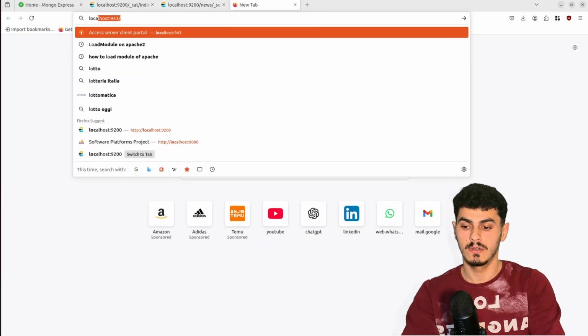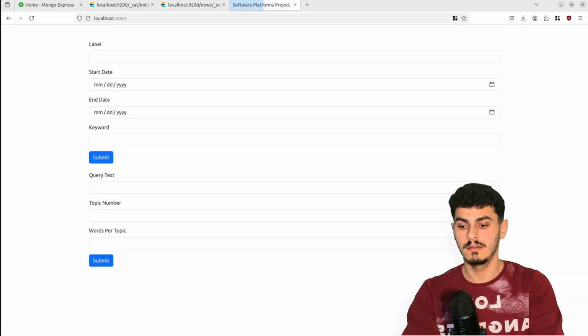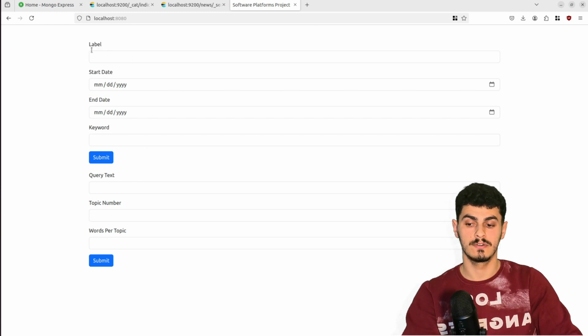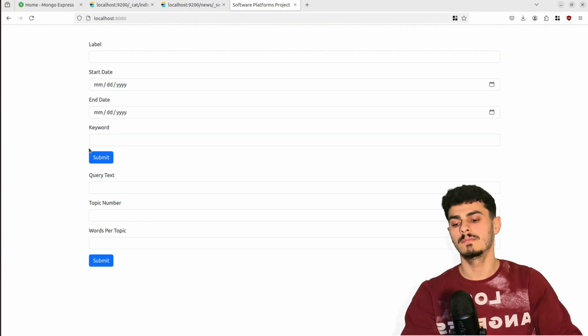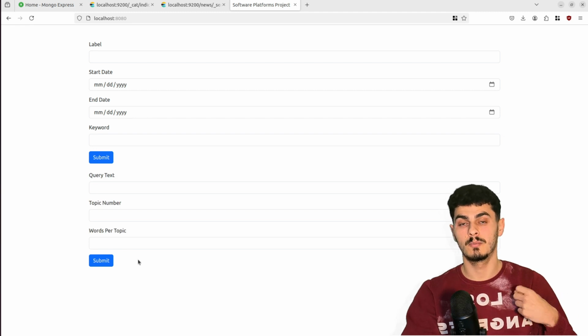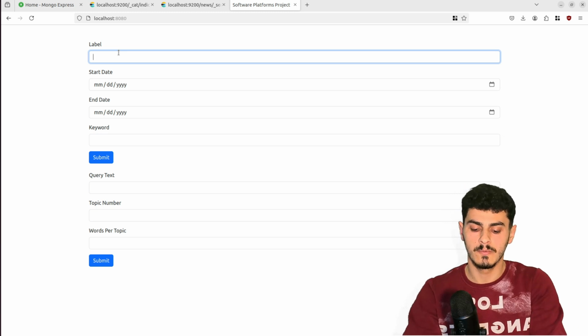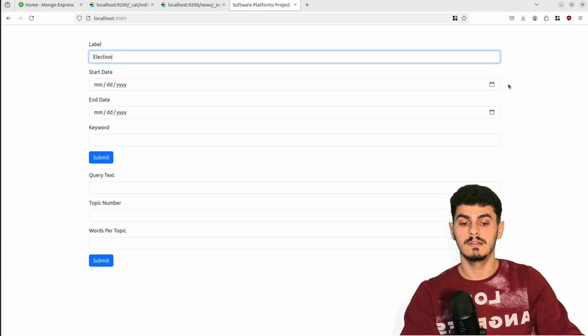So let's go to localhost port 8080 of our front end, and we can see that we can insert two queries. The first one is for collecting the data and indexing it afterwards, and the second one is for getting topics. So let's start with a label. Elections, for example, because the USA recently had their elections and Donald Trump won.